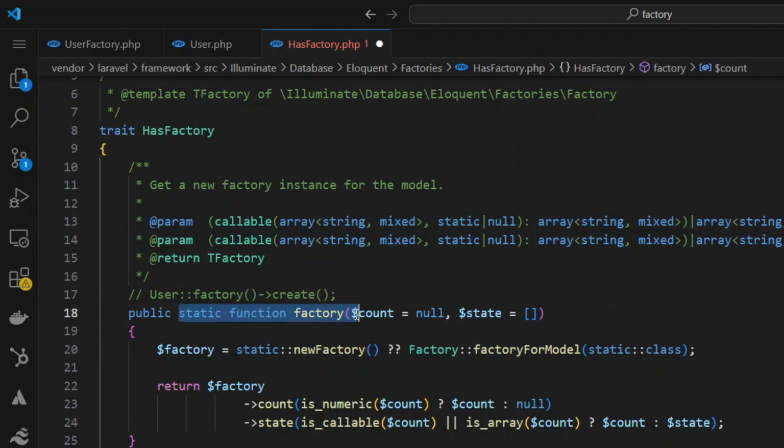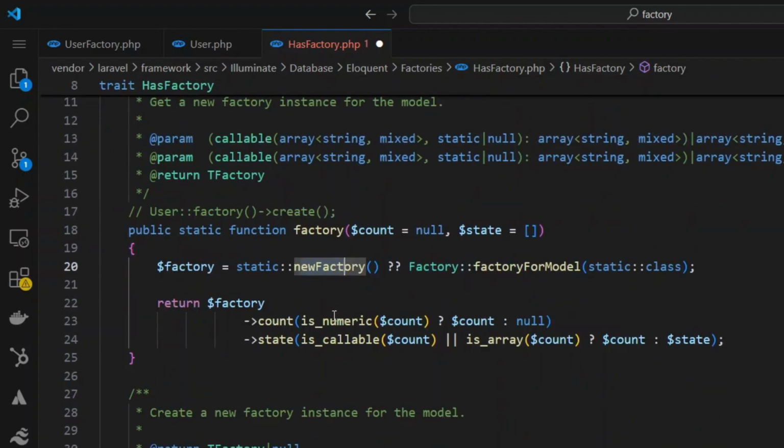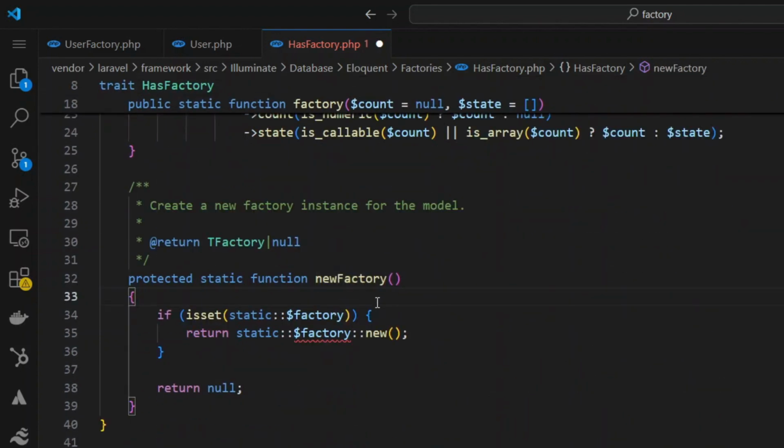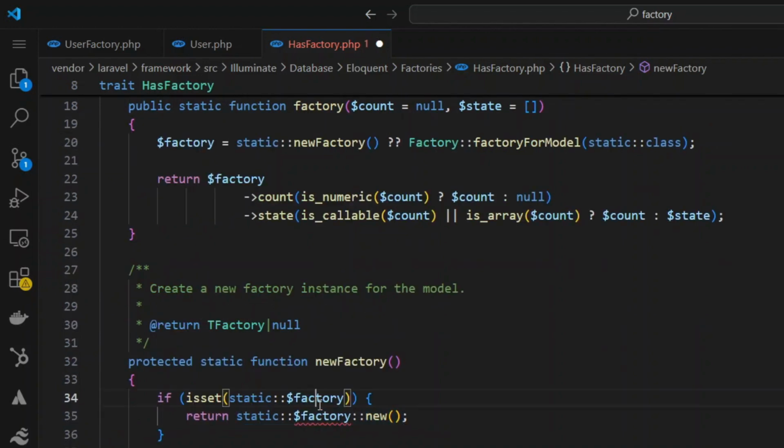Well, here it is. And in this one, what is the first thing we're doing? We're going to another static method named newFactory. If you scroll down, it's defined in the same file. And in this case, we're looking for a property named factory. Now, if the property exists, it will go and create an object of that one. But the question is, why is it looking for a property named factory?